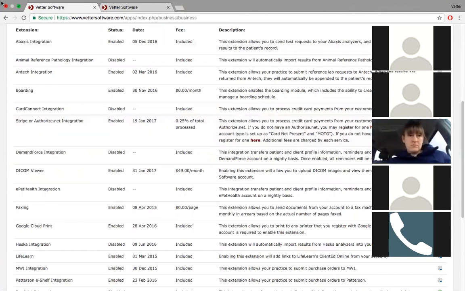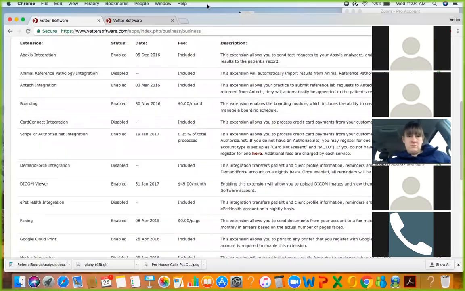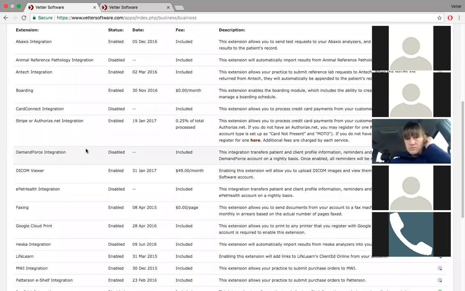Literally, Stripe and Authorize.net will nickel and dime you to death, as we have discovered, as they do to us also. This is the main reason why we decided to move forward with Card Connect. As you can see, these were costs that we were literally passing on that they were imposing upon us. And what you see here, it's included in Vetter. That means no extra fees or charges.